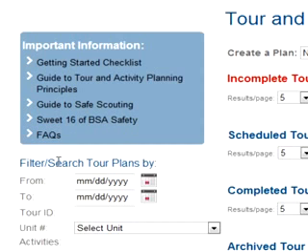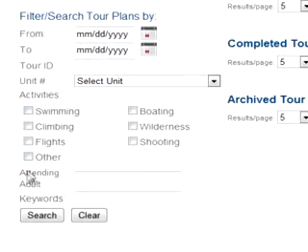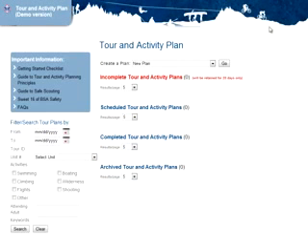The Filter Search area allows you the ability to search a previously created plan by date, tour ID, unit number, activities, name of adult on the trip, and specific keywords. So let's create a new tour and activity plan. We'll just click on Go.